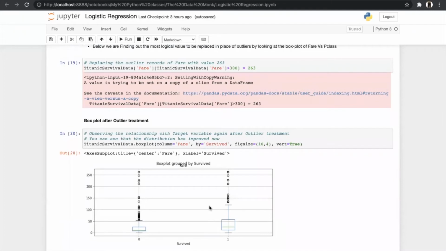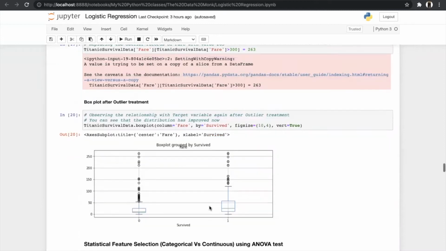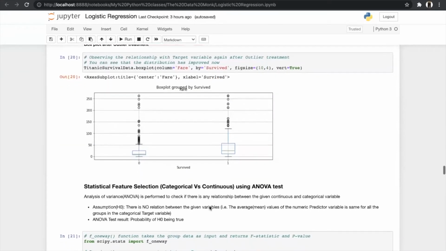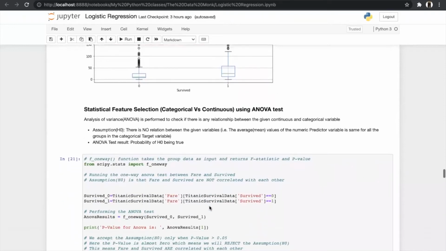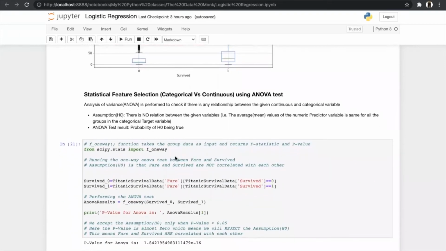Then after treating the outlier and seeing the visualization, we will use a statistical measurement for feature selection. For categorical and continuous variables, we will use the ANOVA test. For performing the ANOVA test, first we import the library f_oneway from scipy.stats. After importing the library, we have to group the categorical data, and in this statement we have grouped the categorical data. Then we have to perform the ANOVA test.